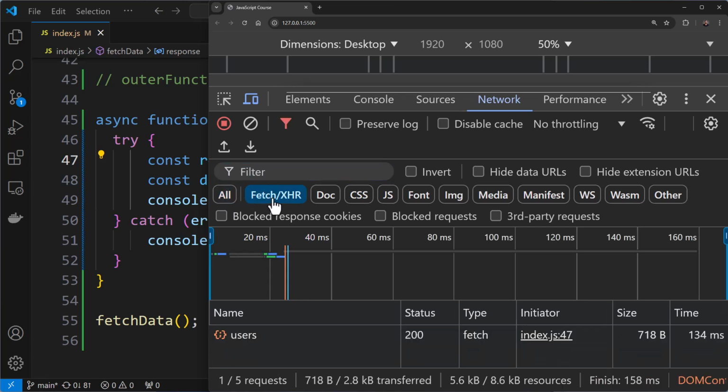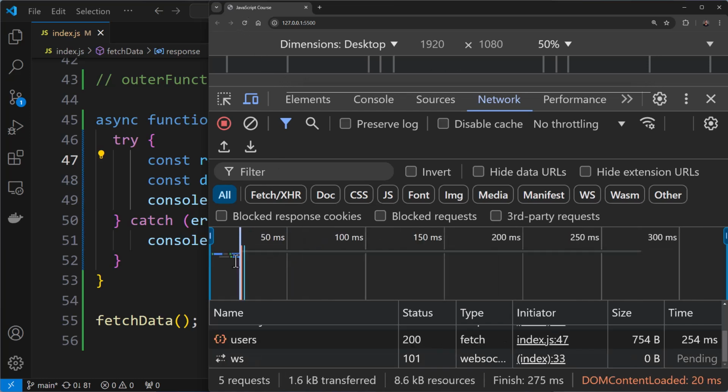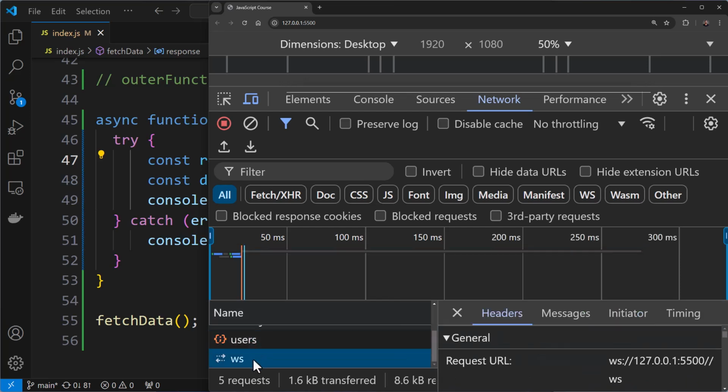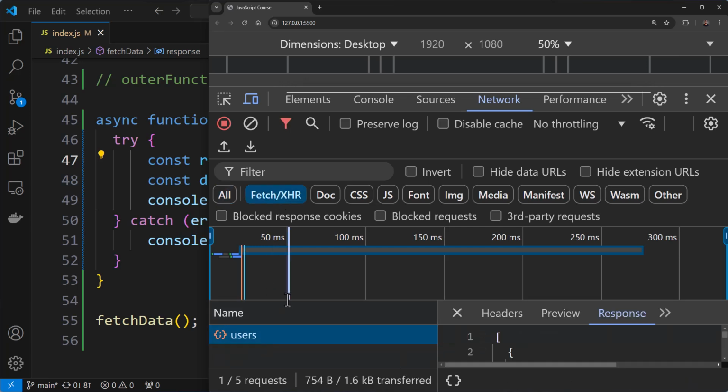So if you filter this, you will see all the fetch API calls that we are doing over here. And here at the bottom, you'll see all the list. If I refresh over here, you'll see the activity, and there are a few API calls happening. Now, if I just want to see the fetch API call, I can select this, and you'll see just one, which is users.